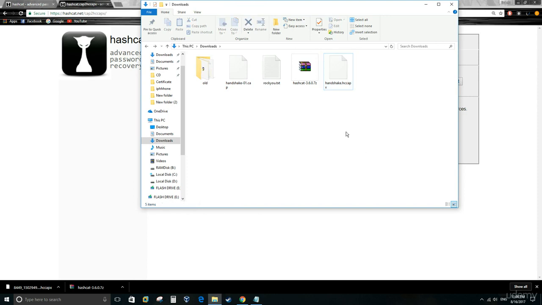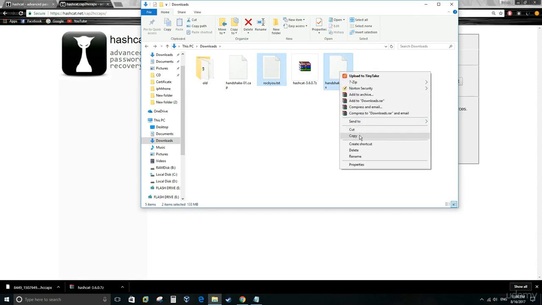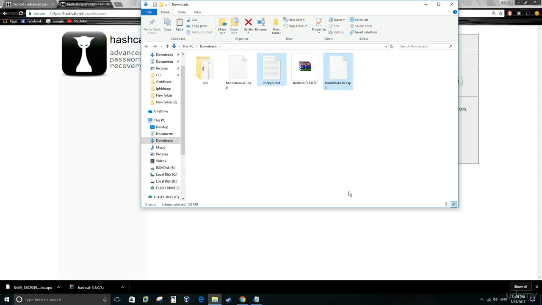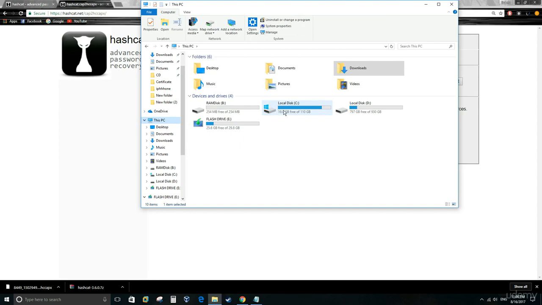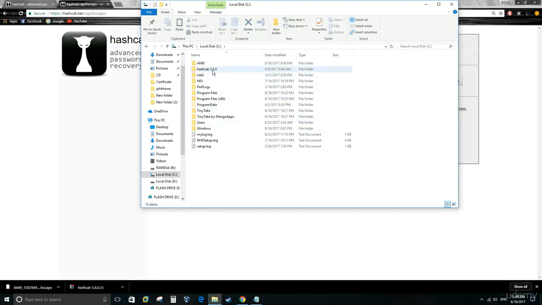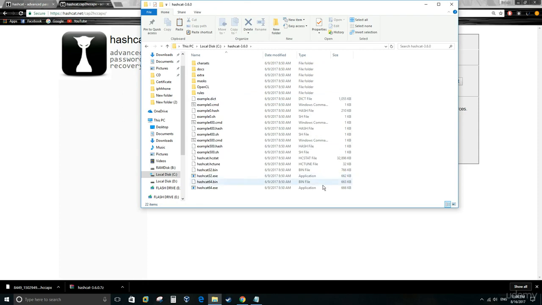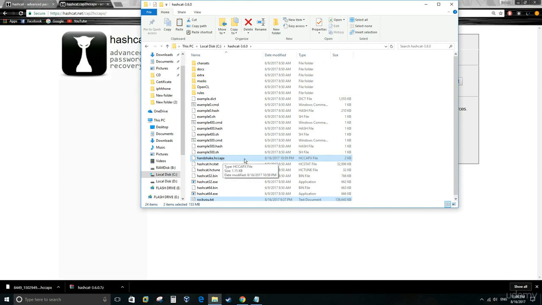I have my handshake here, and I also have my word list right here, which is called ROQ. I'm just going to copy both of these files and put them in the same directory as Hashcat. I put Hashcat in C, so it's in my PC, C, and it's called Hashcat. I'm going to paste the word list and the handshake in here. Now we're all set. We have our word list and the handshake in the same directory as the Hashcat binary.